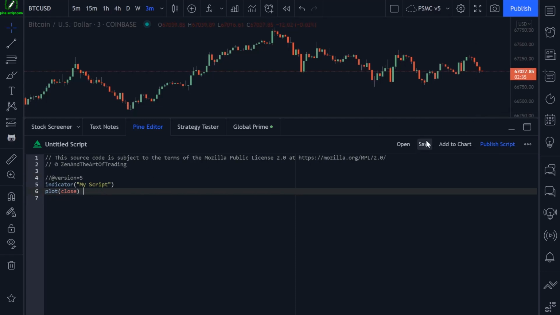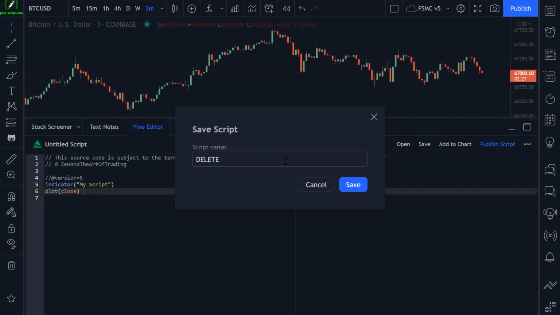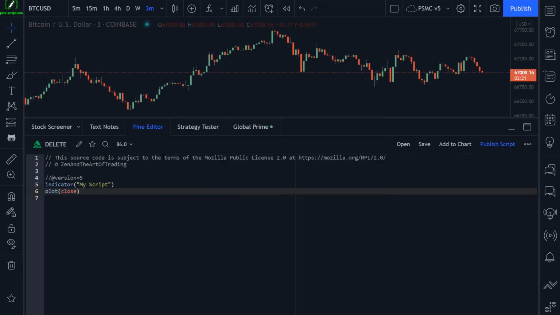So when I click save here, I'm just going to delete this script after. So I'll just name this delete. My script just compiled. And I know it compiled because I didn't get any errors. If, however, we do something like this, let me get rid of one of these parentheses here and save the script. Now we have a problem.